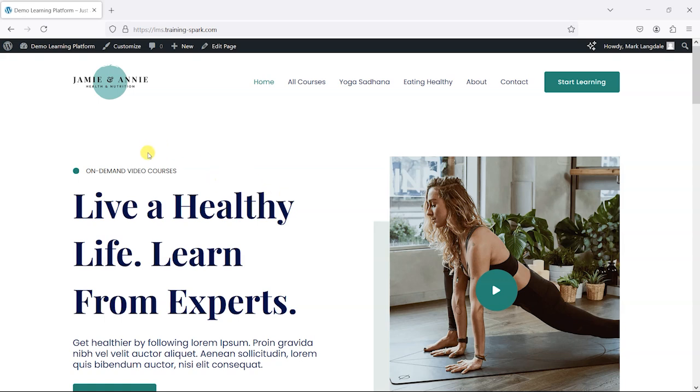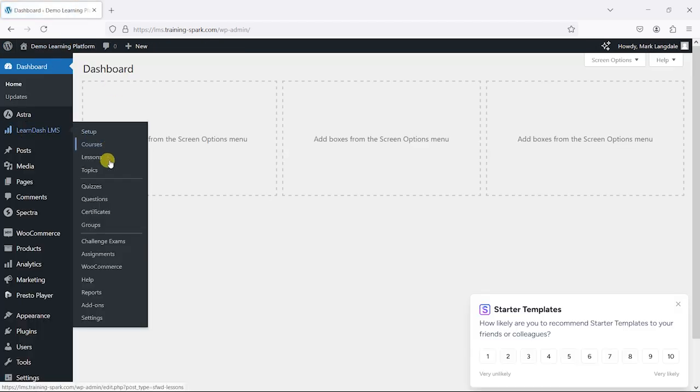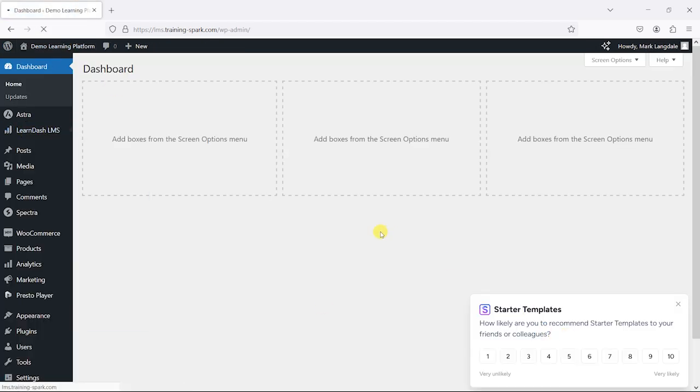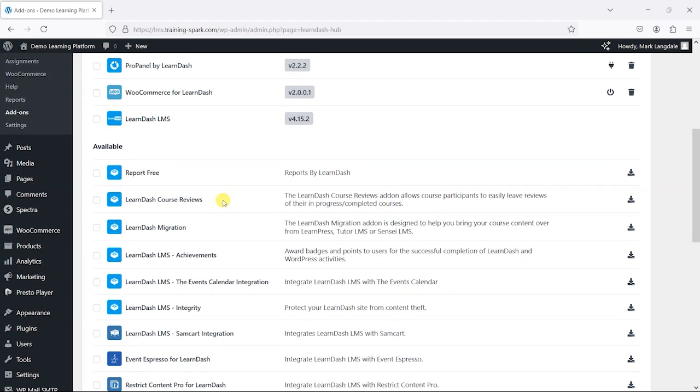So what I'm going to do from the admin area here is go to the dashboard and then head to LearnDash LMS and then add-ons. And LearnDash have a free add-on here called LearnDash Course Reviews. And that's the one we're going to be using for this. It says the LearnDash Course Reviews add-on allows course participants to easily leave reviews of their in-progress or completed courses. So what I'm going to do is click on install here.